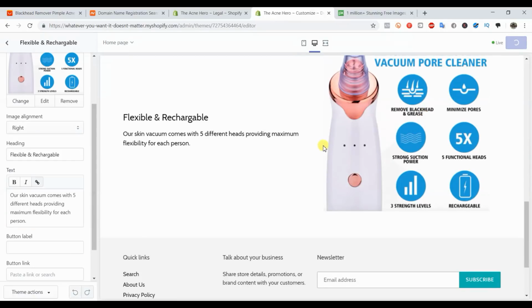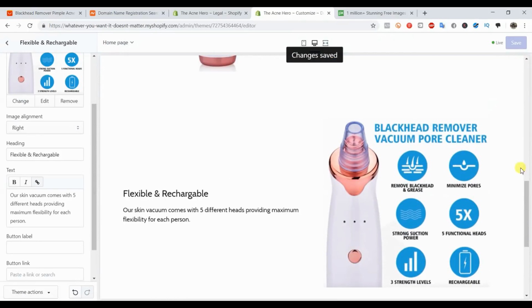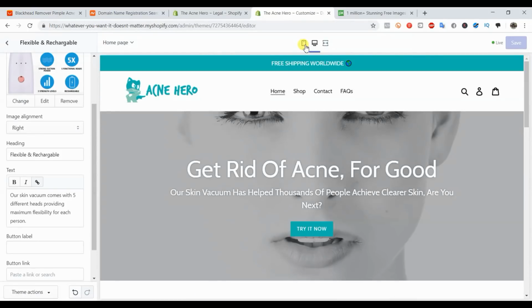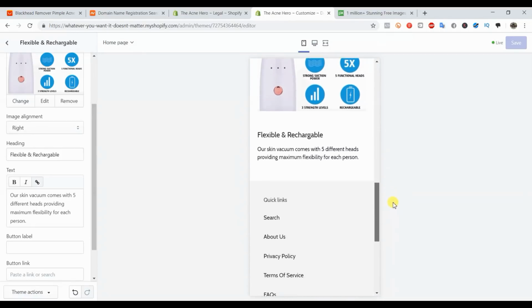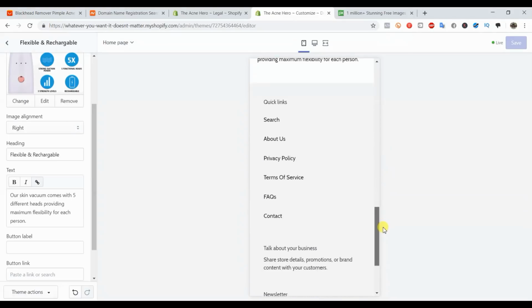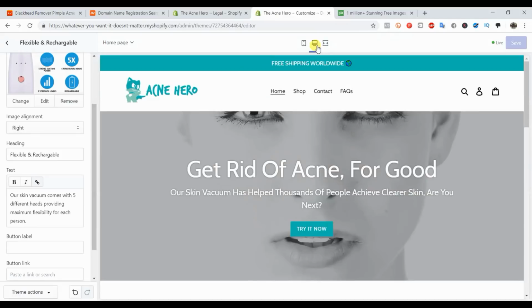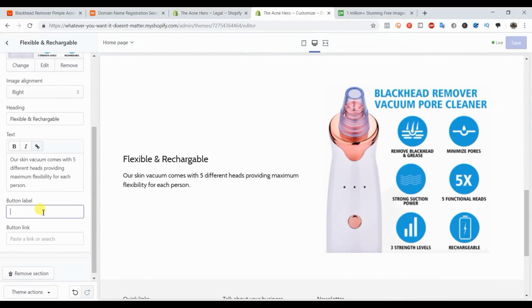And then we can just click save, and you can see now the home page looks pretty good. And we can also look at what it would look like on mobile. So on mobile, it looks pretty good as well. And now we could put another button in here as well. So actually we'll go ahead and do that.